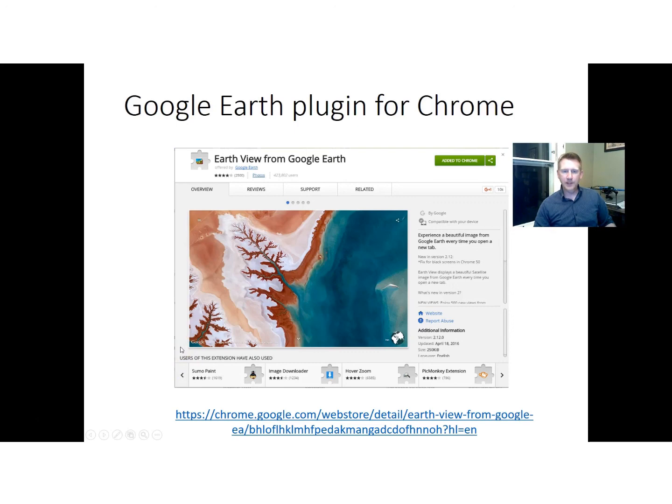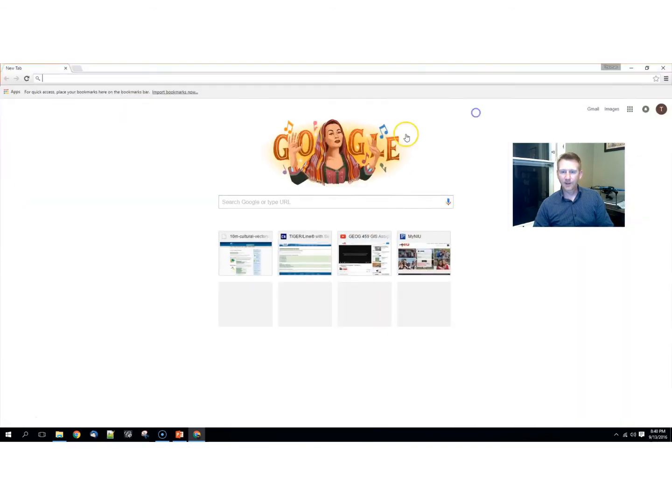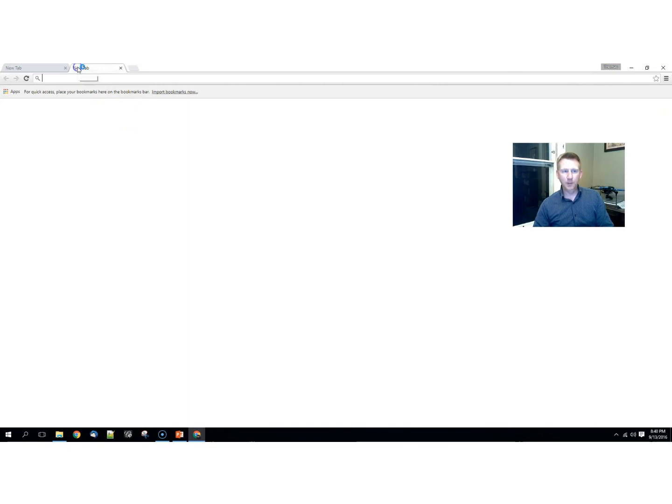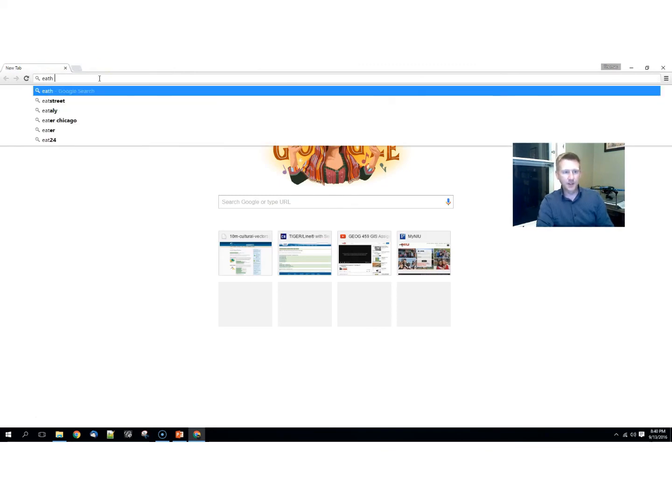Finally, I wanted to mention one last thing here, and that's a plugin that I use pretty frequently. This is the Google Earth plugin for Chrome. I've got the URL for it here, but if this URL doesn't work, then just search for Earth View for Google Earth. It's, like I said, a plugin for Chrome, and I'll show you what this one does. Once you load Google up and you load a new tab, its job is to open a really interesting, unique place. So I'll just install this.